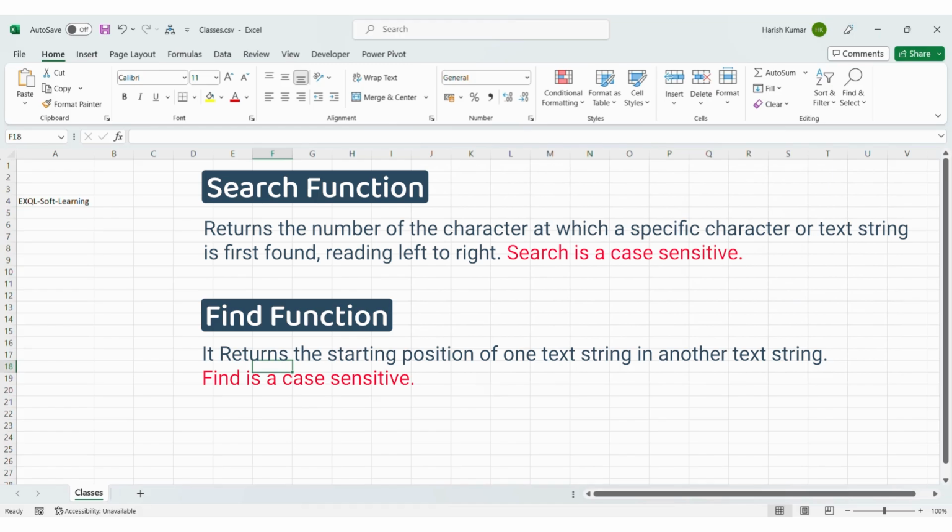Here you have to understand that FIND and SEARCH both will search from the left side of your text string. In case you are finding one particular character position by using FIND or SEARCH, both functionalities will be the same. It will always search from left to right. Then what is the major difference here? FIND is case sensitive, but SEARCH is not case sensitive.